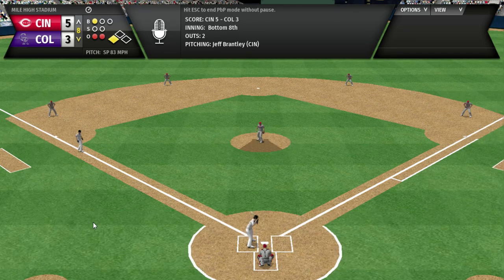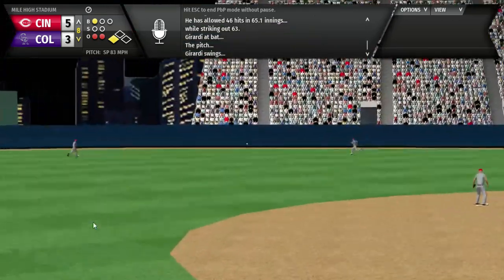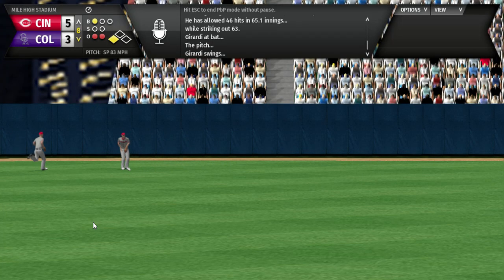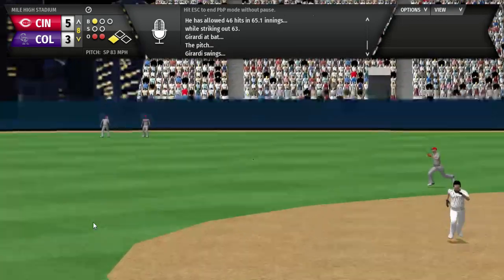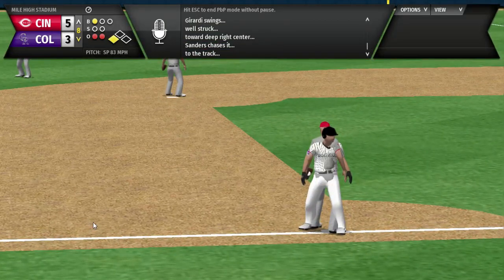Jeff Brantley comes in to try to nail it down. A 4-out save, perhaps. And that's not what you want to see. Joe Girardi hits one almost to the wall. Bouncing around. A run will score. It's 5-4. He's going for 3. You don't see many catchers ending up with a triple, but he does it. 5-4, Cincinnati. Tying run at third, 2 outs, bottom of the 8th.